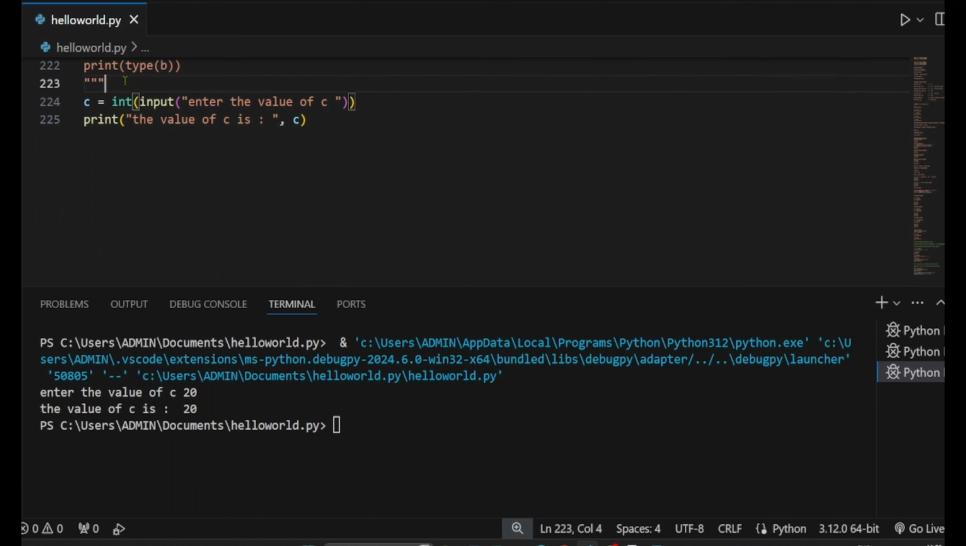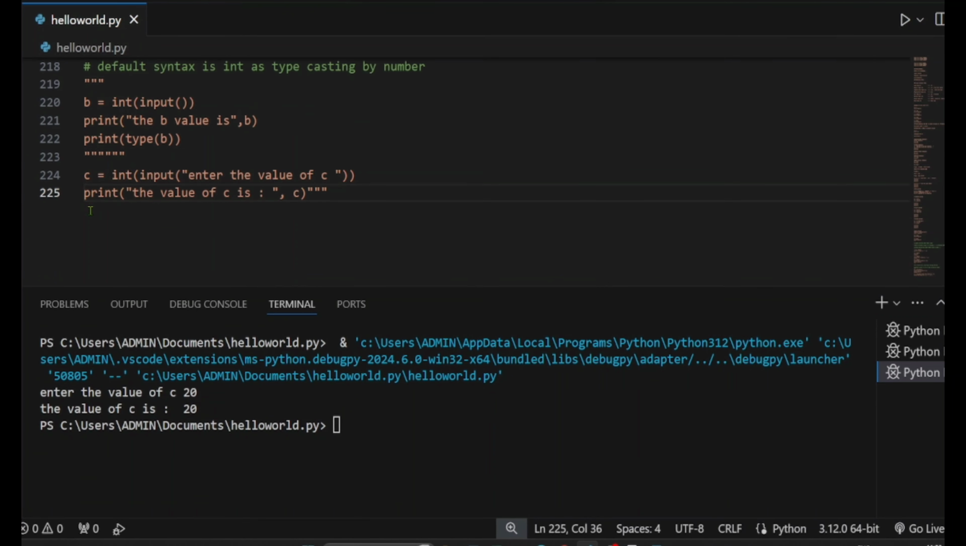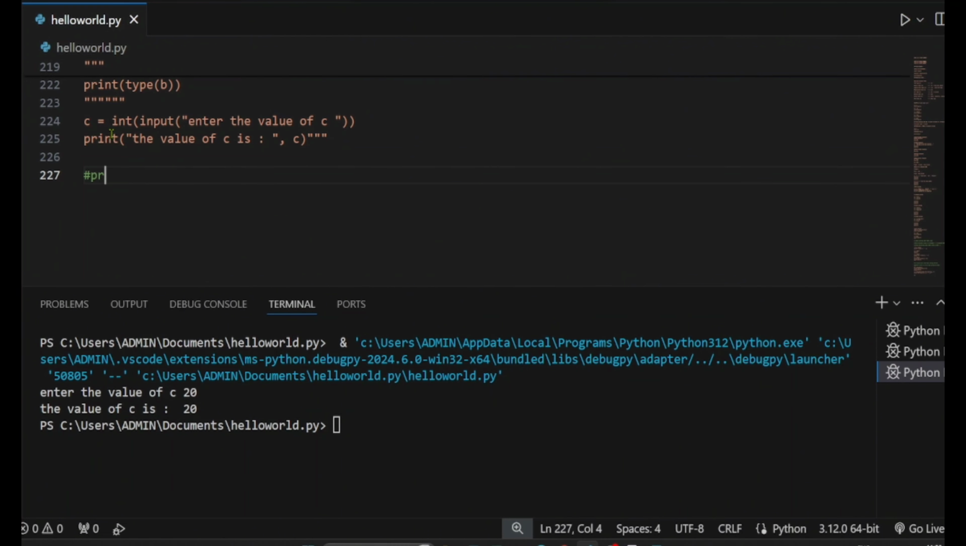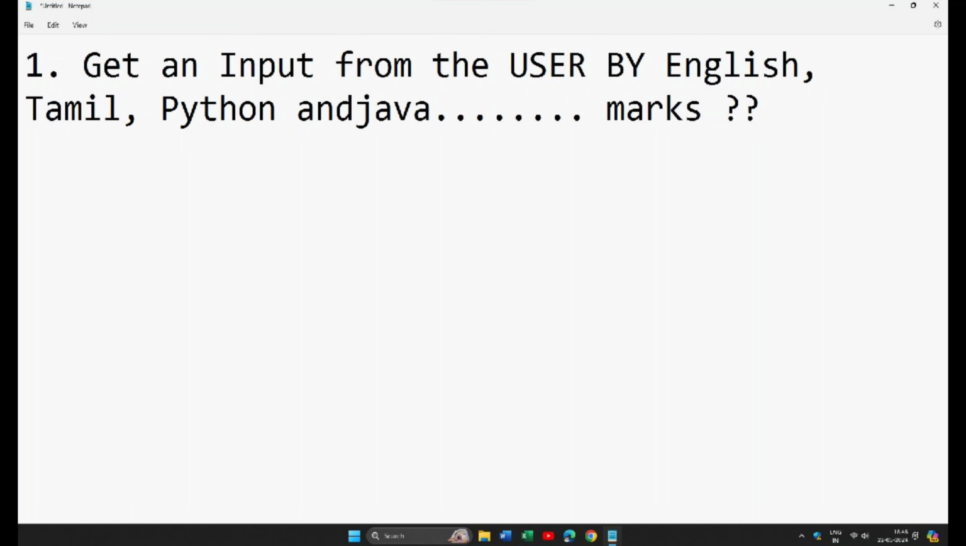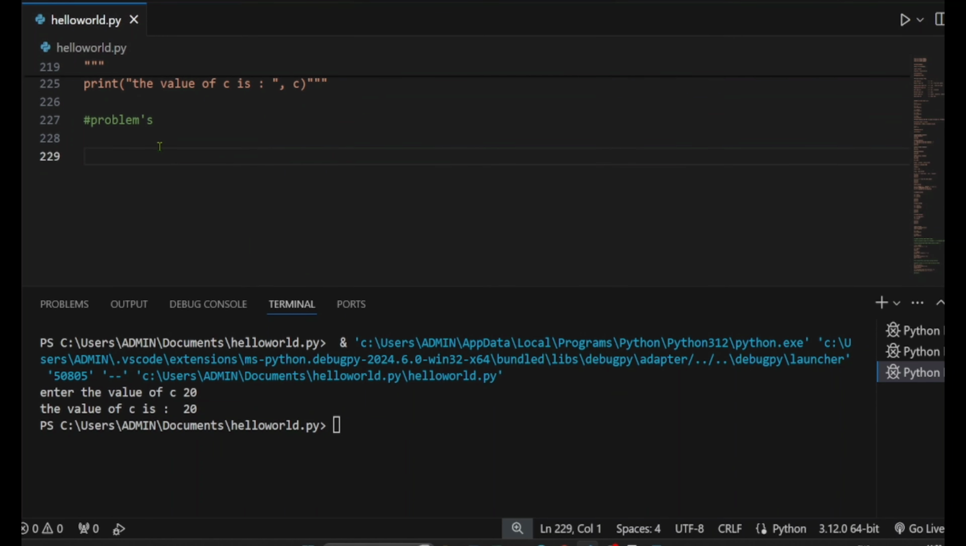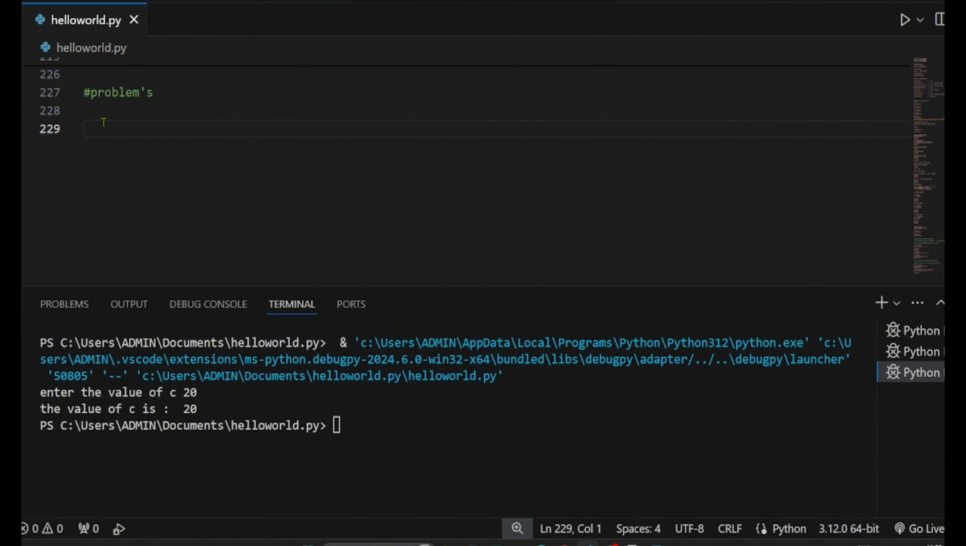Let's finish all this one. Now you know how to get the input from the user. So let us solve some problems. So the problem number 1 is get an input of the English, Tamil, Python, and Java marks from the user. Before solving this problem, you need to pause the video and solve it by yourself. If you face any issue, come back to my video. Let's resolve this problem.